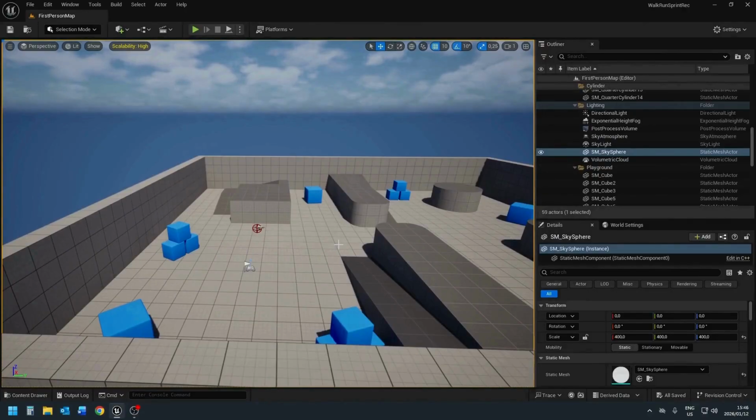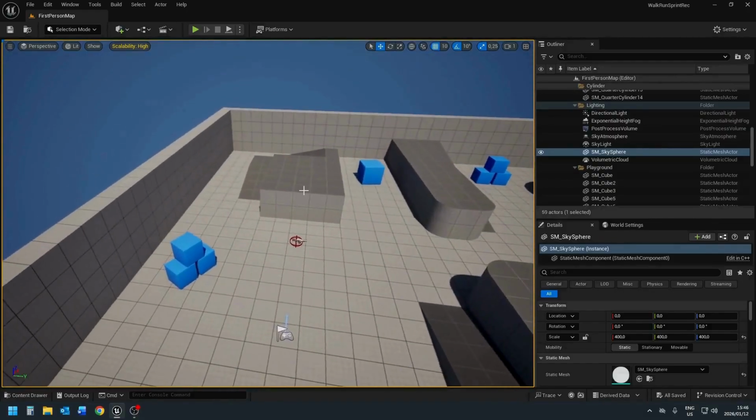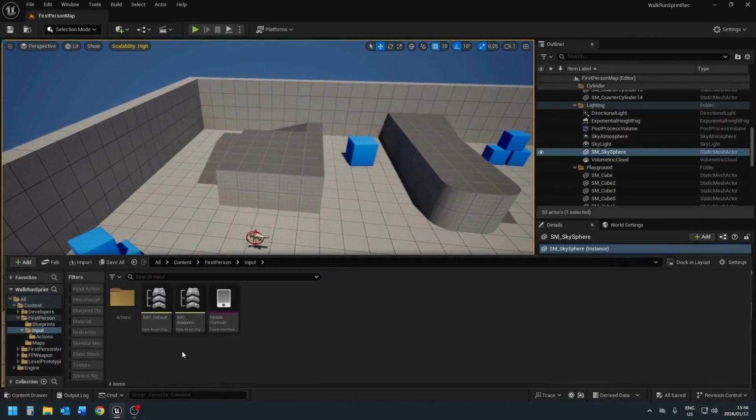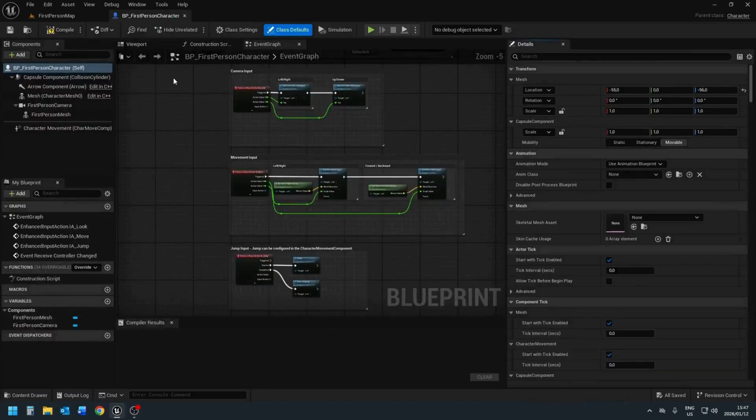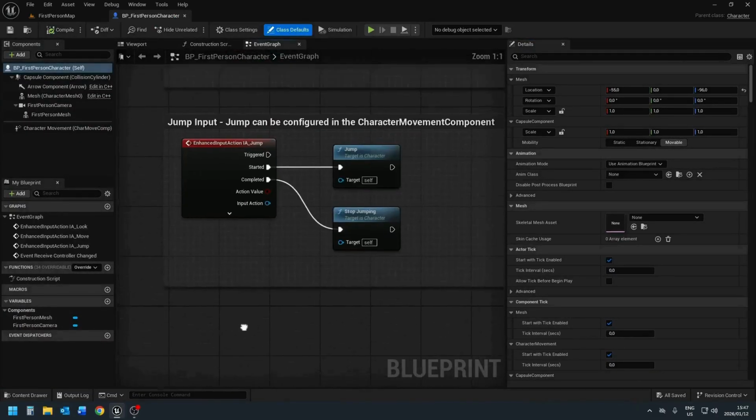So this is a brand new first person project, and the first thing we'll do is open up the first person character blueprint.